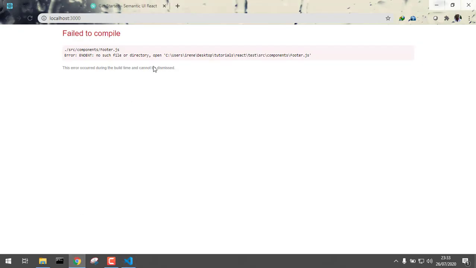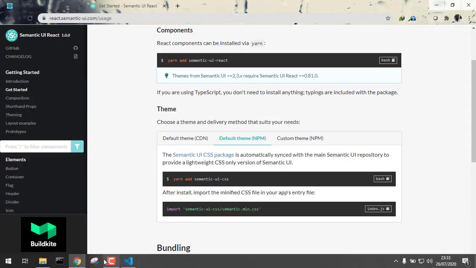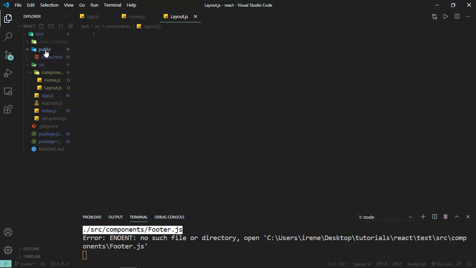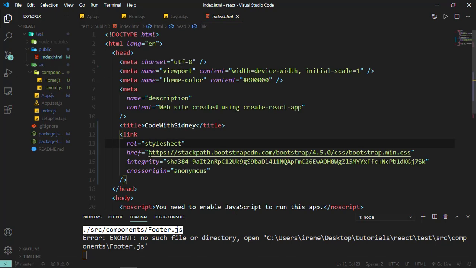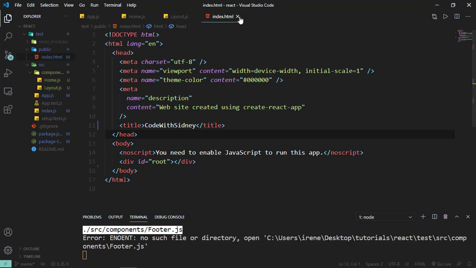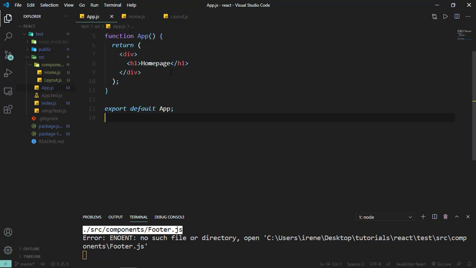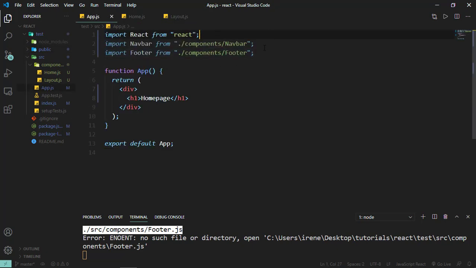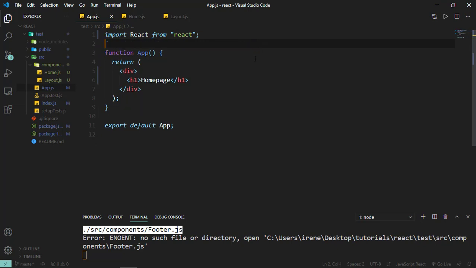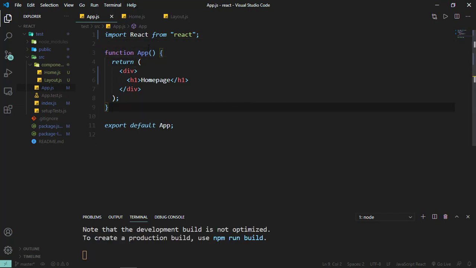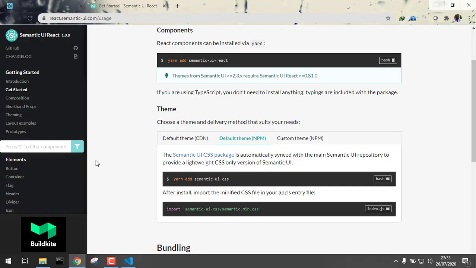Now, inside Semantic UI, we can also go to the public index and get rid of the CDN, since we might be running into an error by keeping it there. Now, inside our app, the Navbar, yeah, get rid of you. We don't need you right now.